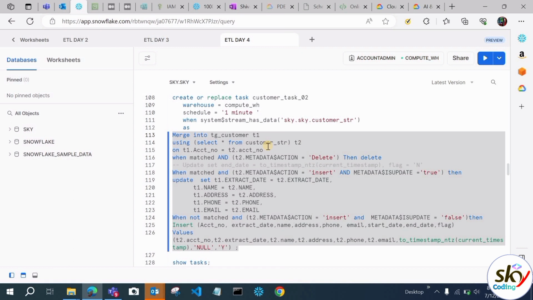There are some real-time projects where you have to write queries and procedures this way. So that's why this is ETL day 4, and meet you soon in ETL day 5 with some interesting topic that may be JSON or SCD1 or SCD2.